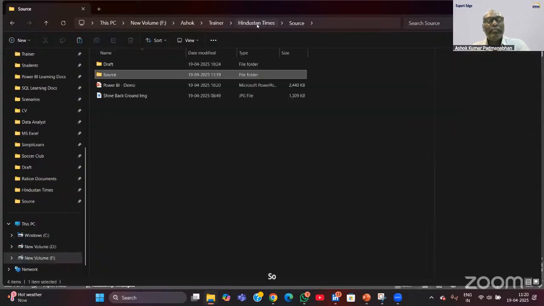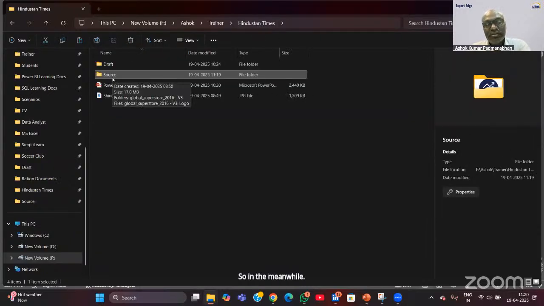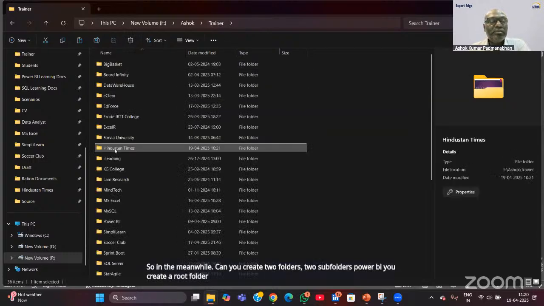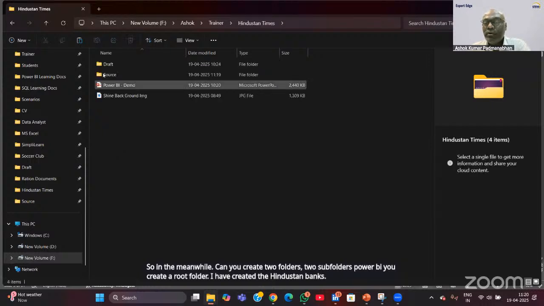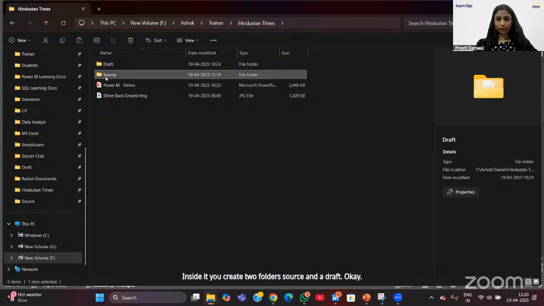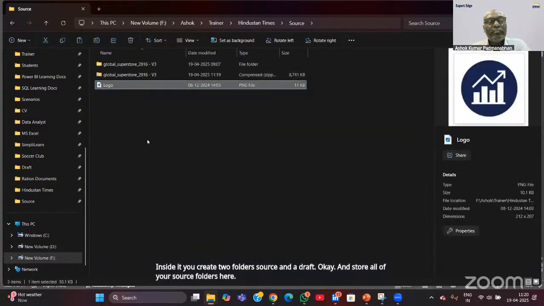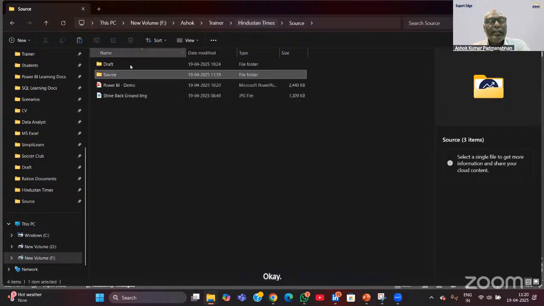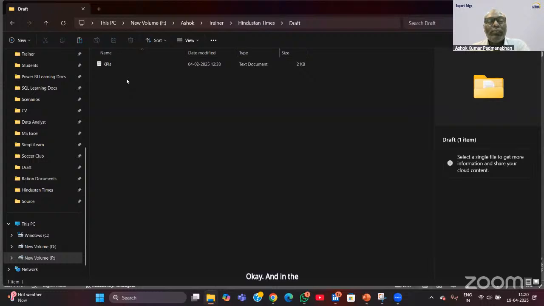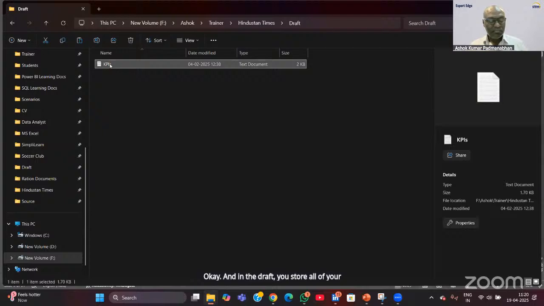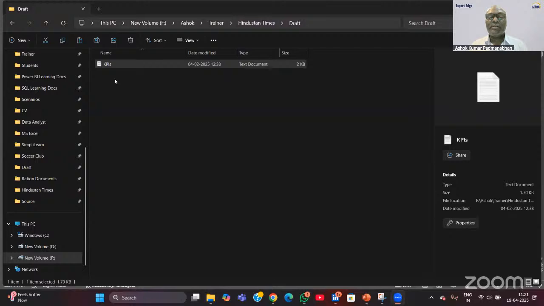In the meanwhile, can you create two subfolders? Create a root folder, Power BI. I have created Hindustan Times. Inside it, you create two folders, source and draft. Store all of your source folders in the source folder, and in the draft folder, store all of your Power BI files. This is how you organize the folders.